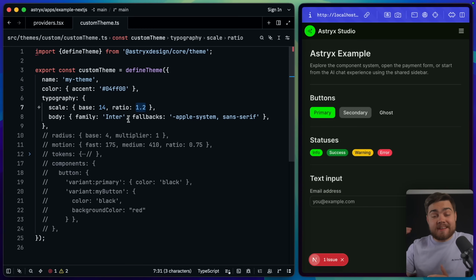What this means is every step up we take in the text size, so if I went for text size large, it's going to take the base and multiply it by 1.2, and that will be our individual text sizes, so it's generating all of those tokens for us.